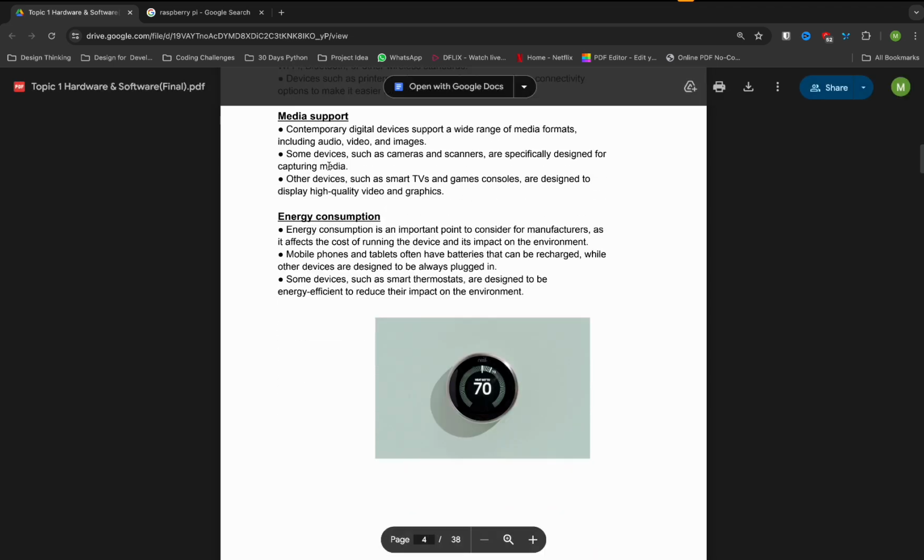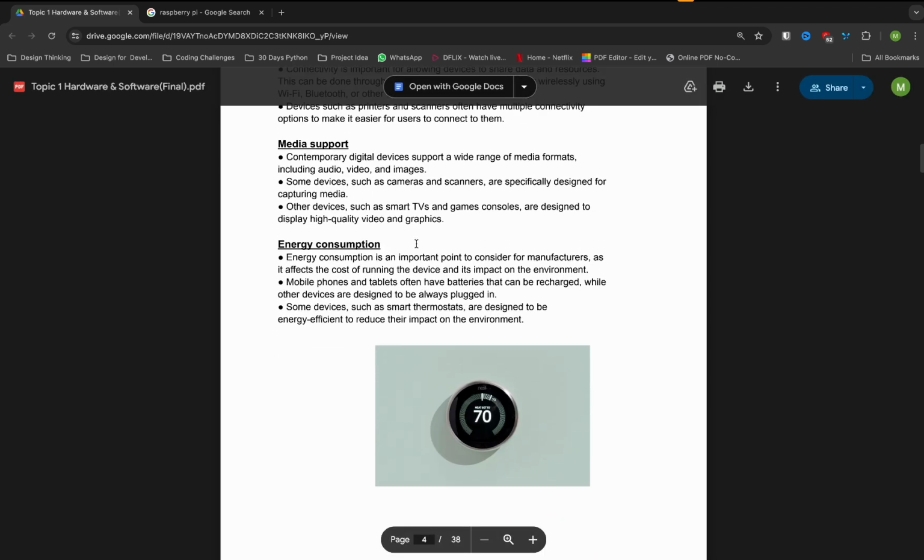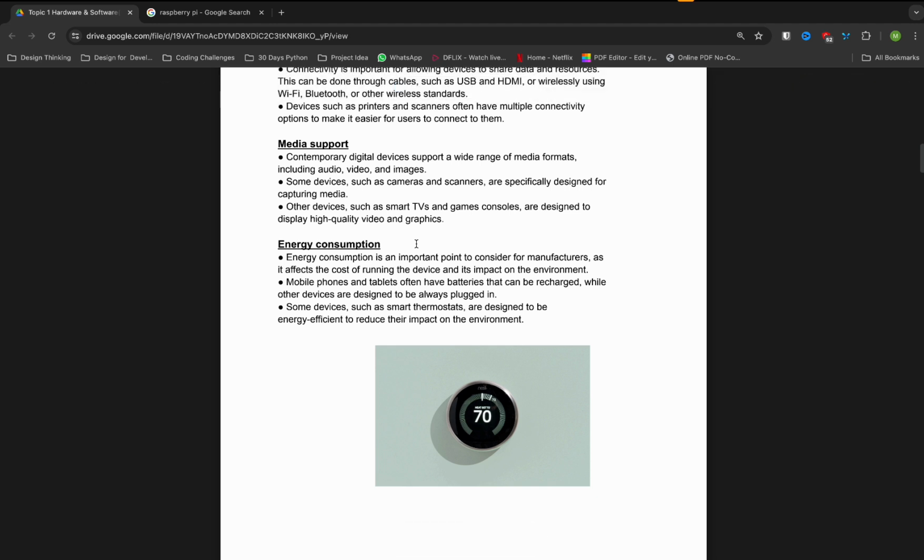Then comes media support. So what is the meaning of media support? Contemporary digital devices support a wide range of media formats including audio, video and images. Some devices such as camera and scanner are specifically designed for capturing media. So when it comes to media, it can be audio, it can be video, it can be images, right? And what are the devices used for capturing certain media? It can be camera, it can be microphone, right? Microphone is used for capturing the audio.